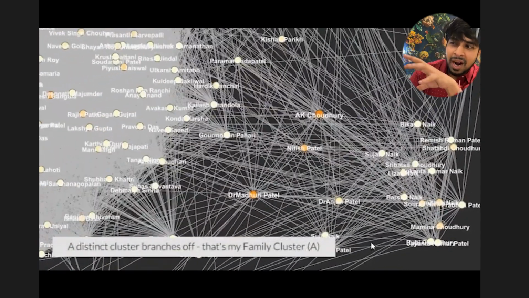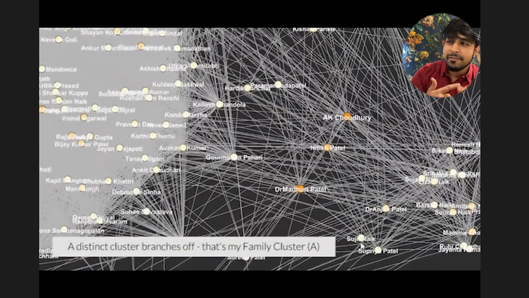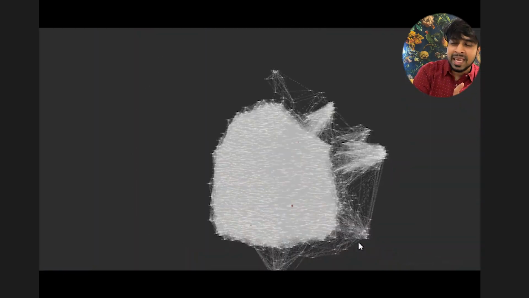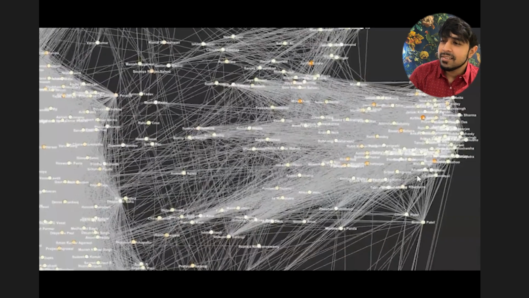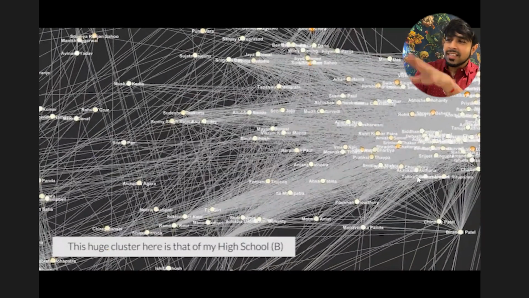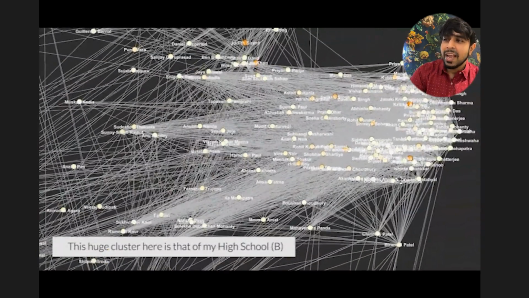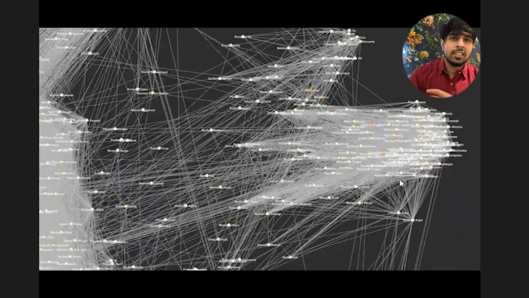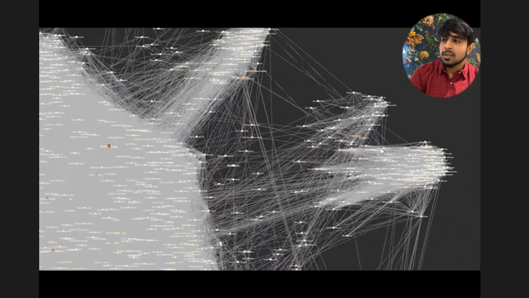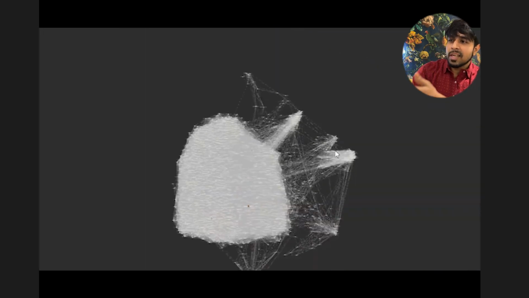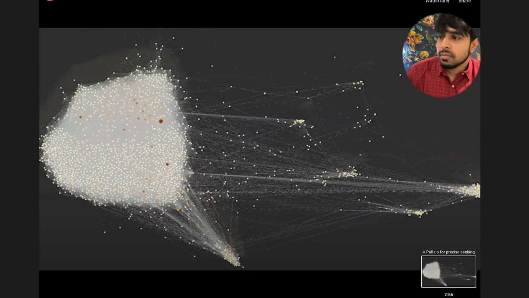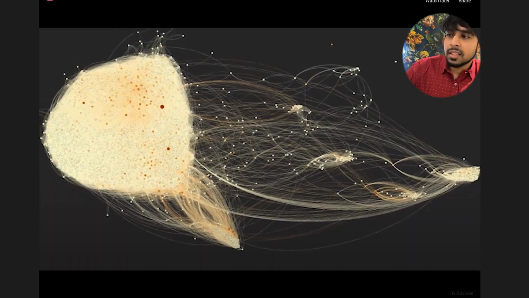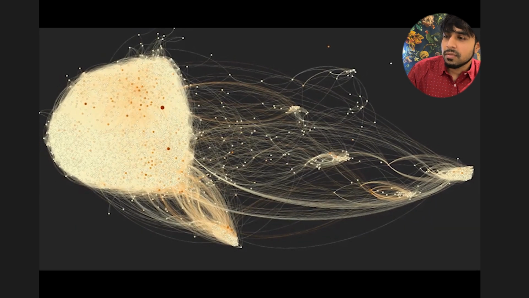So one part that is going is my family, who are friends with each other. So they are sort of being repelled by everyone else and they are isolating themselves. Over here, this cluster is my high school, and in similar fashion, different clusters sort of separate. So now we will fast forward this animation, and finally, yep, that's how it looks.